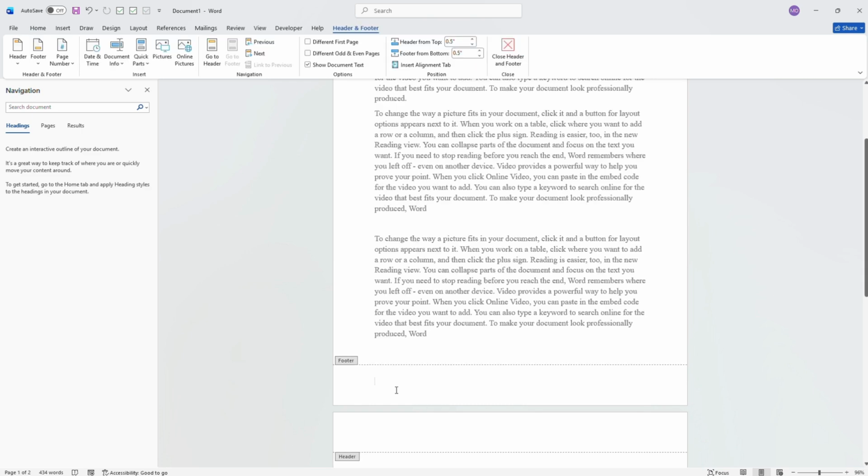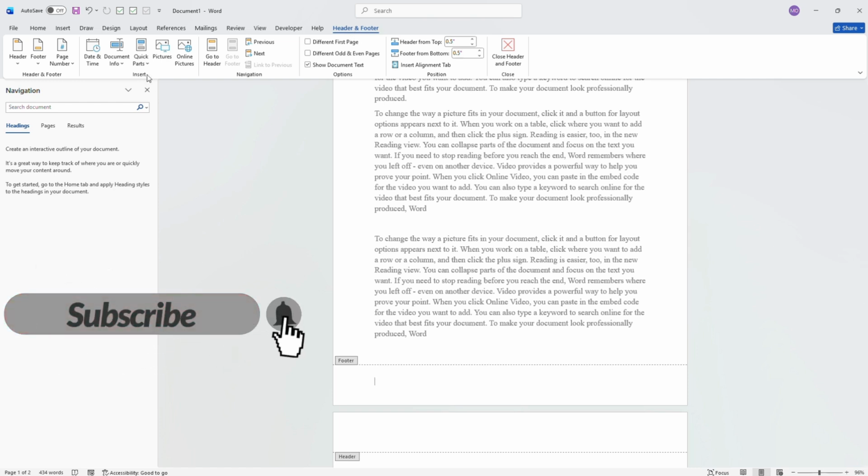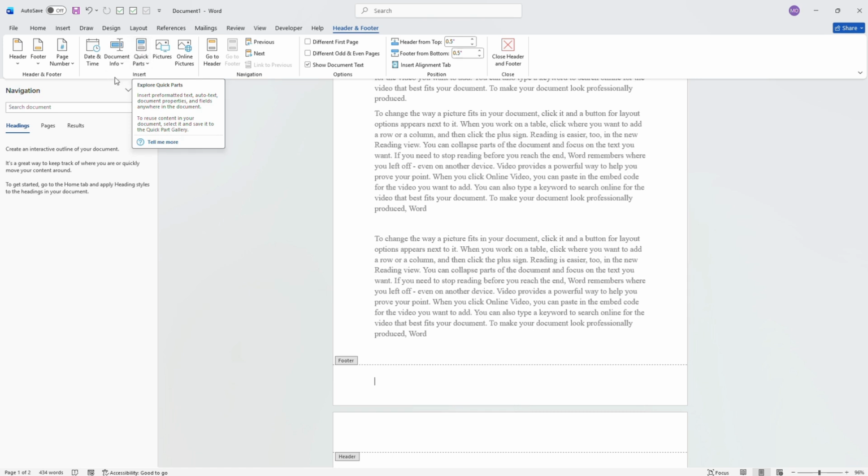So you open the footer here. You can see it here. The tab has been opened, header and footer. So now what we are going to do is move to quick parts. This section here, the insert quick parts. Tap on that and then you move to field, right?